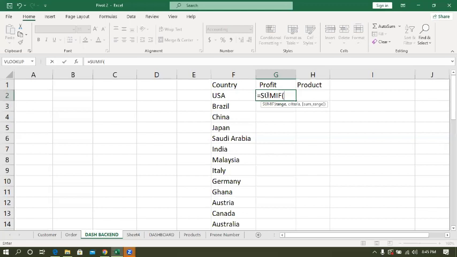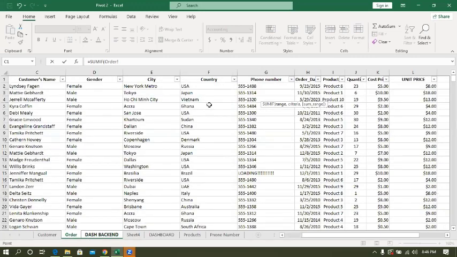So what will be our criteria range? What we are looking for is this. This will become our criteria range, the whole of this country column. We'll select this range as our criteria range because we have USA inside here. Remember, we want to look for the profit of our sales to the United States. So USA becomes our criteria. Now we've selected the criteria range. Then, what is our criteria?